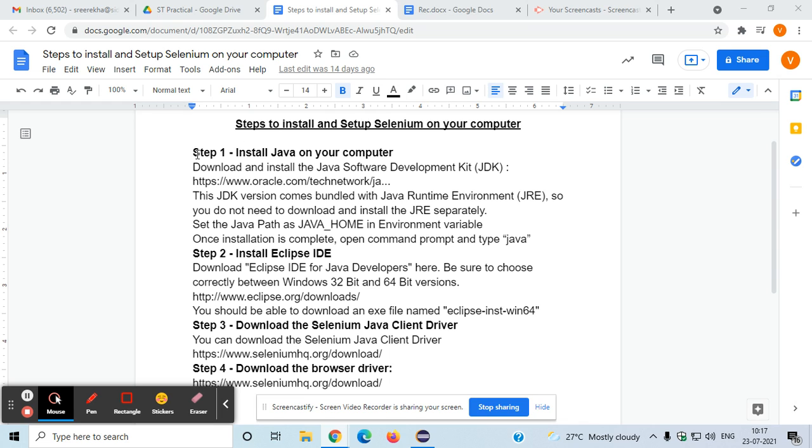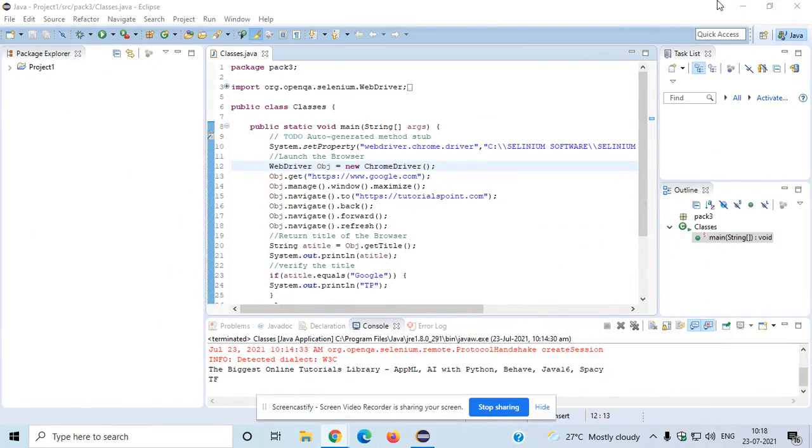The first step is you need to install Java on your computer, where the JDK version is being developed in installation. Along with that, JRE also is included. You need not separately install JRE. So you can set the Java path as JAVA_HOME under the environment variable, where you can find that environment variable. I will be showing you on the screen.